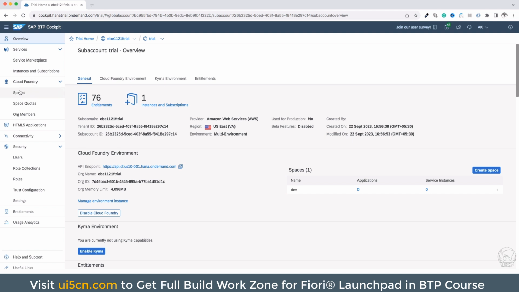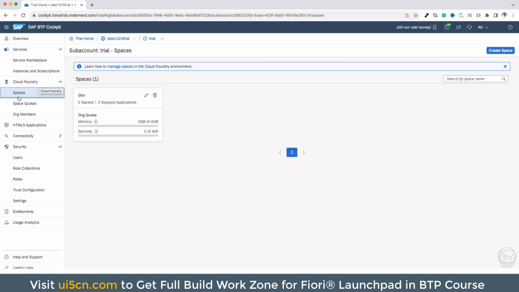To see the space, you have to navigate on the left side inside the Cloud Foundry tab to spaces. Once you click spaces, you see all the spaces which are part of this sub account. We will not go much into explanation of what is present in SAP BTP. If you want to learn more, I highly recommend the UI5C SAP BTP Basic, Intermediate and Advanced course or the SAP BTP bundle.